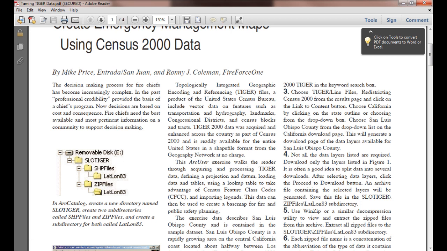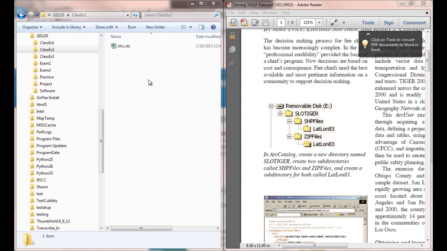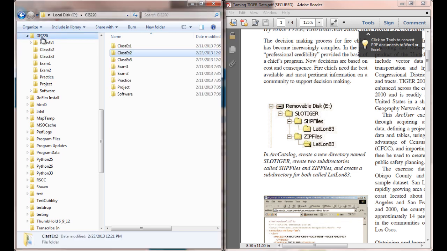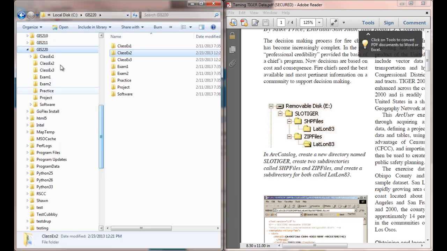Let me switch over to that view. Now you'll note that I've got our GIS-220 folder here on my C drive, and hopefully you've already done this and are following this for the exercises. It's pretty important because that way your project MXD files will open correctly on my end as well.